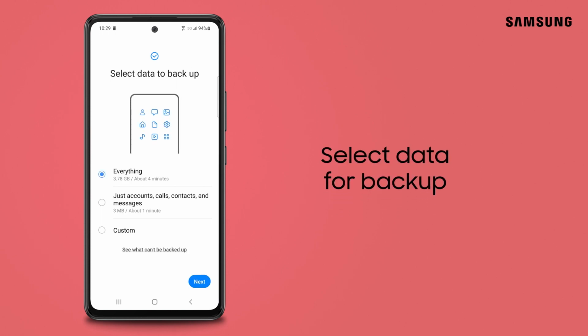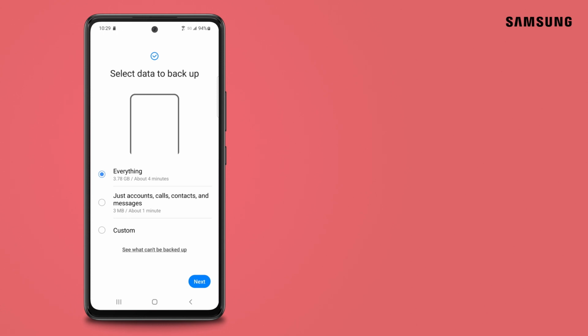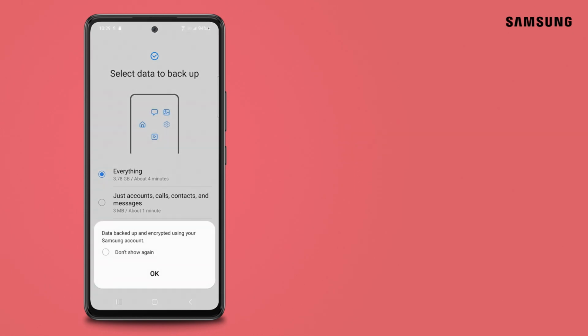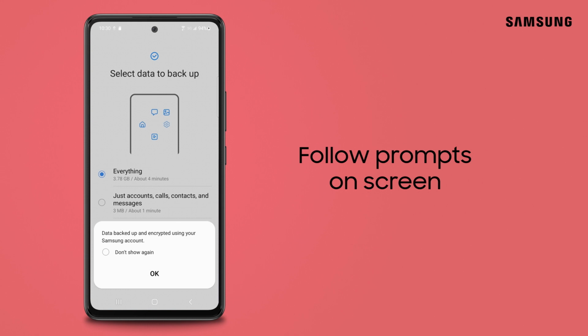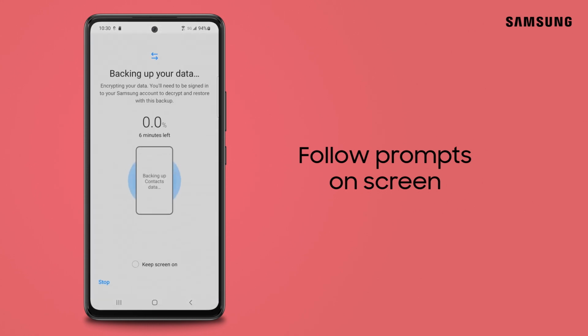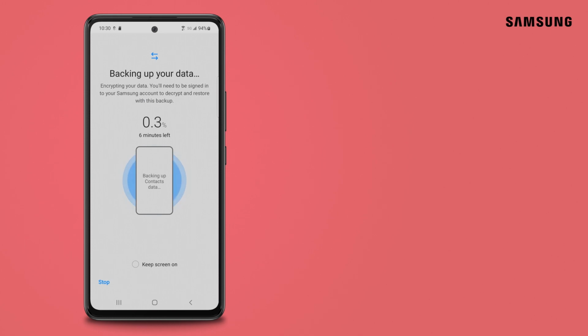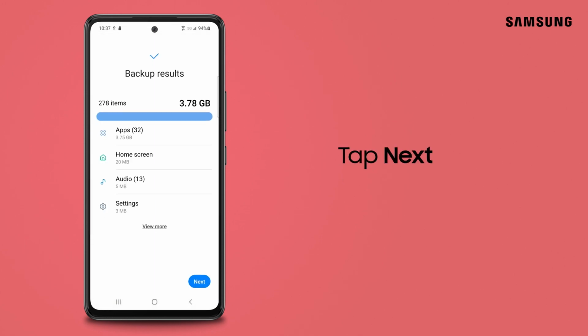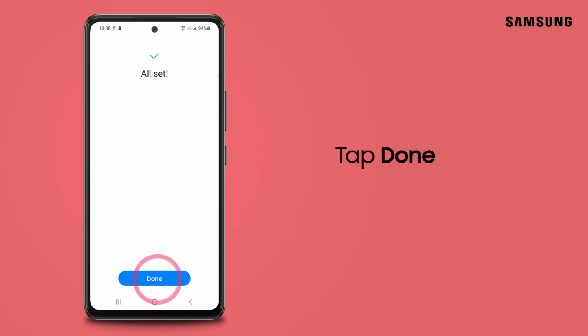Select what you want to back up. You may need to deselect some items due to lack of space, but you can transfer anything that won't fit later on. Tap Next. If a pop-up message appears, select the appropriate option. Follow the on-screen instructions. They could differ depending on which option you choose. When the transfer is complete, tap Next. And then tap Done.